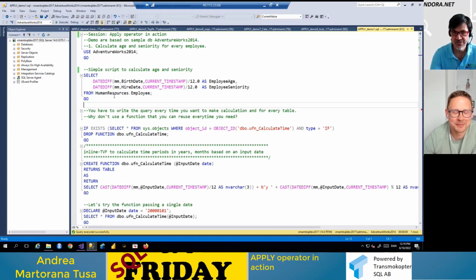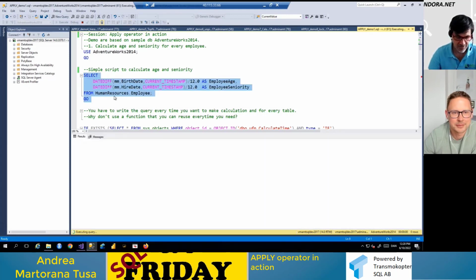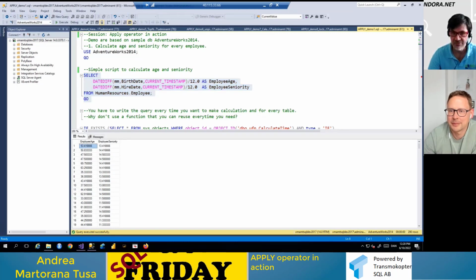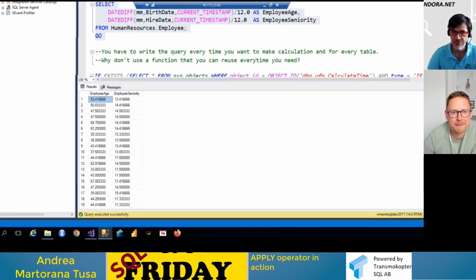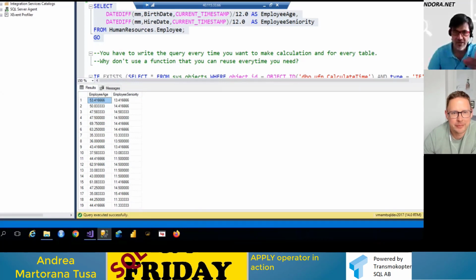Okay, so just the HumanResources Employee table from Adventure Works, so nothing fancy. And if I want to calculate for each one the age, I take just the DATEDIFF, then birth date, today minus birth date in months, and I divide by 12. Nothing fancy here. Okay, so I have employee age and employee seniority for each one.